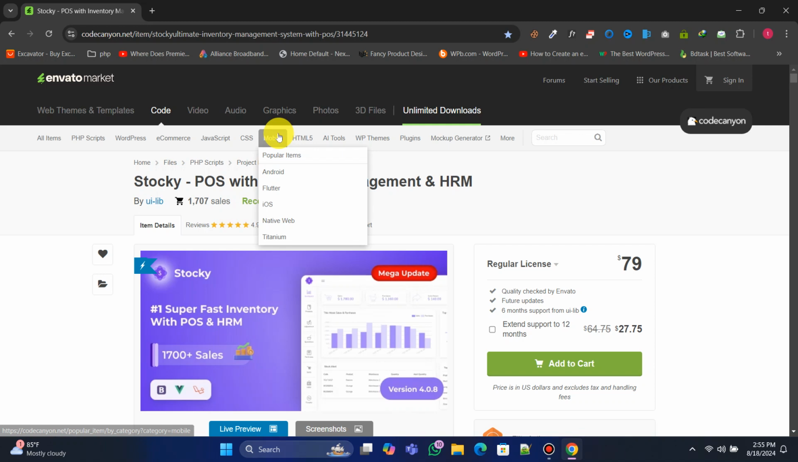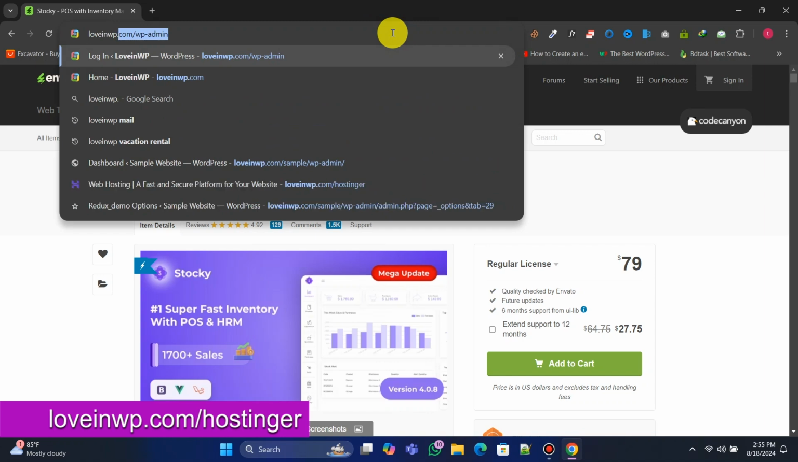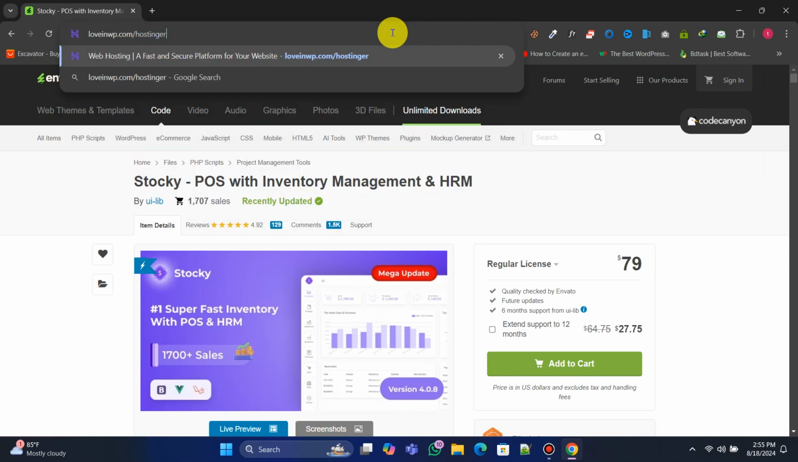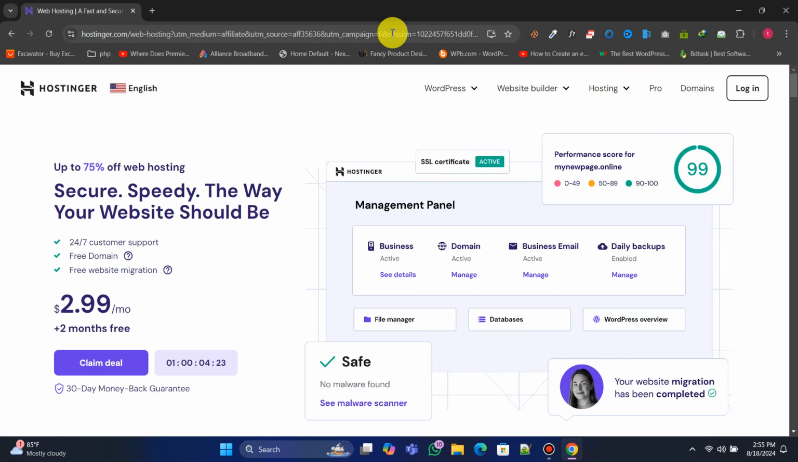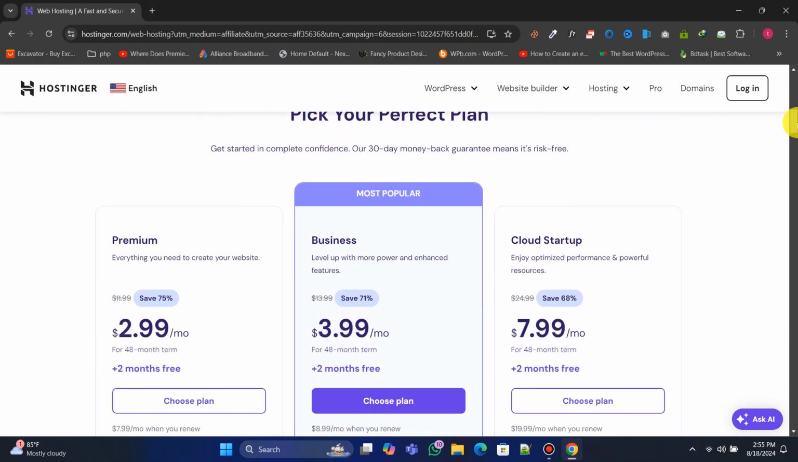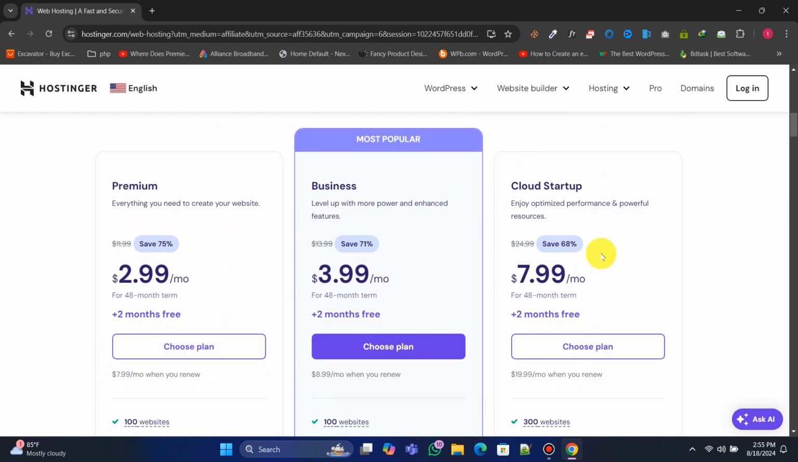Next, you'll need web hosting to deploy the script and run your website. Type lovewp.com/hostinger and hit enter to get affordable hosting and a free domain name. Hostinger is one of the most popular hosting providers, offering a beginner-friendly custom control panel and excellent customer support. Choose the hosting plan that suits your needs to launch your website. I recommend the business plan for most users. However, if you need more dedicated resources, you can upgrade to their VPS or cloud hosting plans.